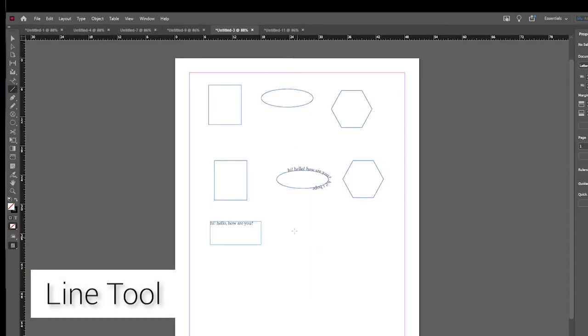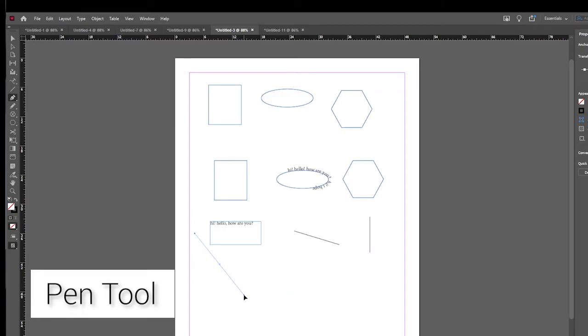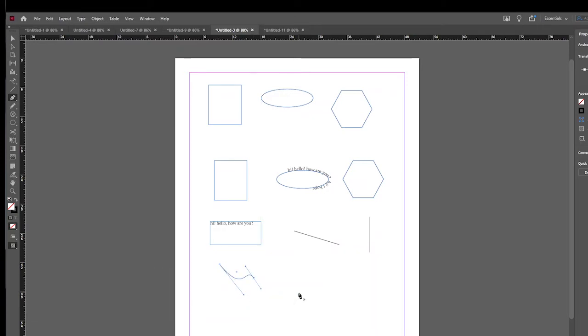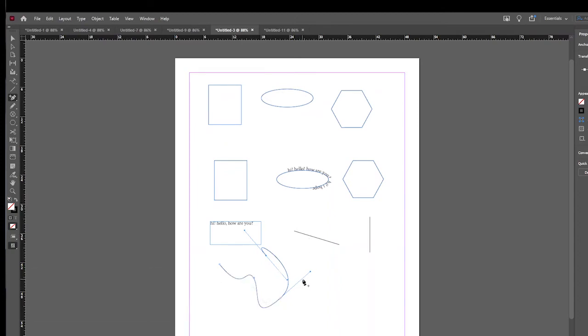The line tool, on the other hand, lets you create a segment. So the pen tool lets you draw both straight and curved paths, depending on how you use it. Next is the add anchor point. So this tool lets you add anchor points to a path.